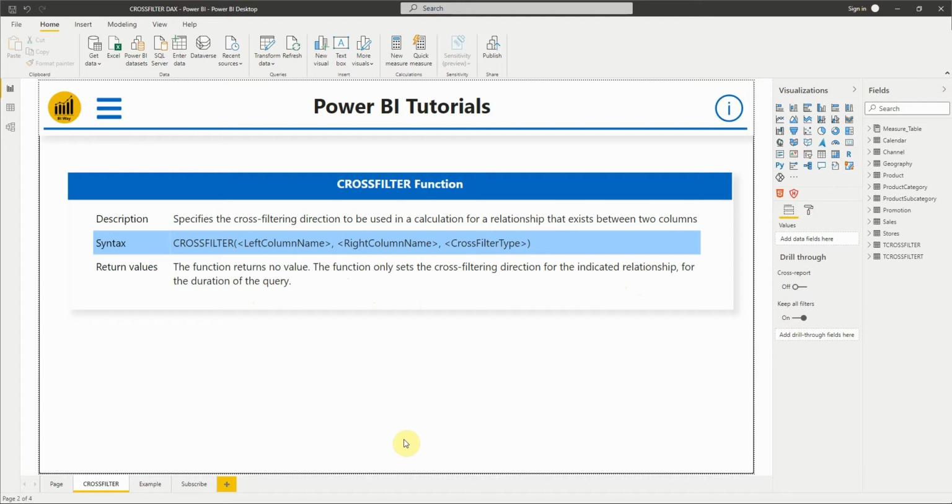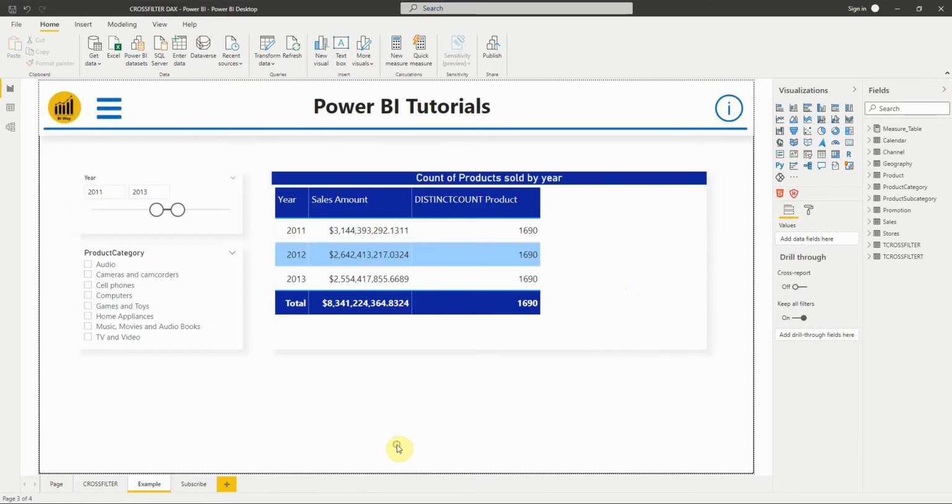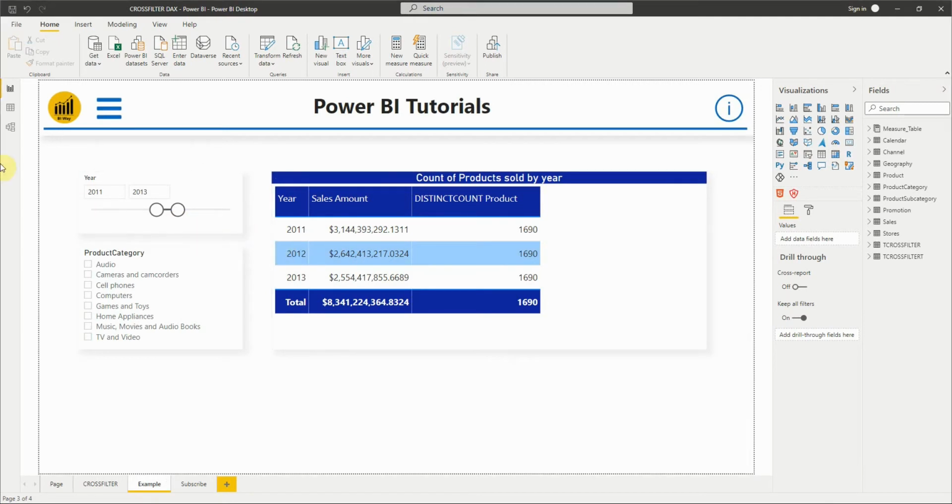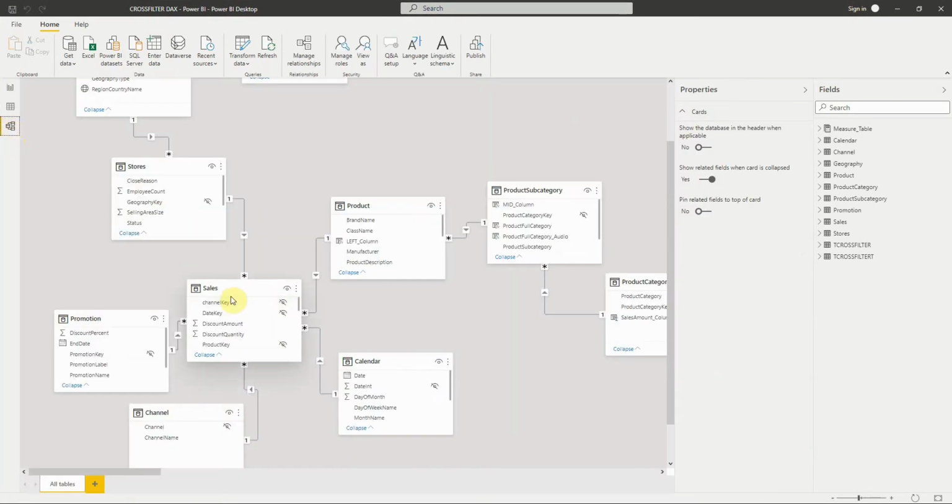So let's see an example. In this table, we display the year, sales amount, and the count of products sold by year, which is a measure created using the DISTINCTCOUNT function. But as you can see, the values are not correct. So let's check the model diagram to understand what happened.